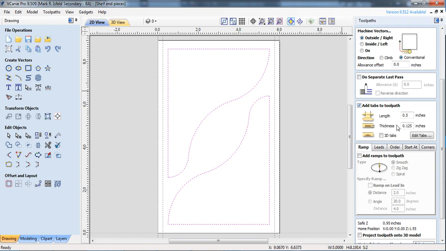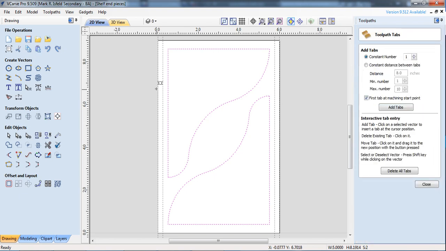Add tabs is very important. If you cut this out, the piece is loose at the end and goes flying off somewhere. So we're going to add tabs. So my tabs are going to be 1/2 inch by 0.2125 or 1/8 of an inch high. We're going to go edit tabs, and I'm just going to put one here, there, and there.